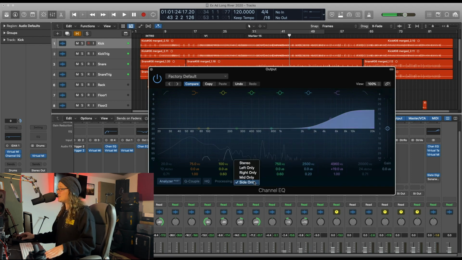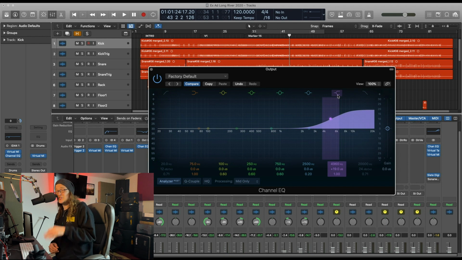Similarly, we could do that to the mid only. We could bring up the high frequencies in just the mid. So that's just going to affect the lead vocal, the kick, the snare, bass guitar, and not any of the guitars or the cymbals that are panned left and right.